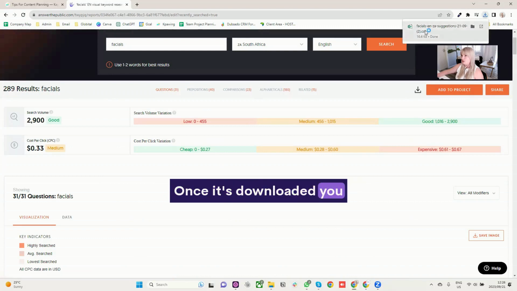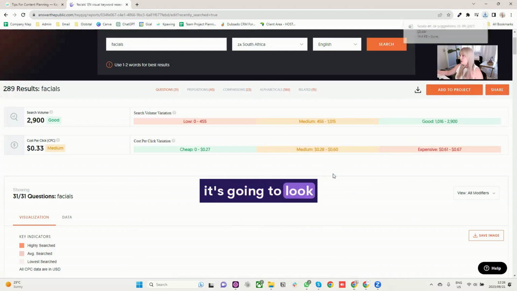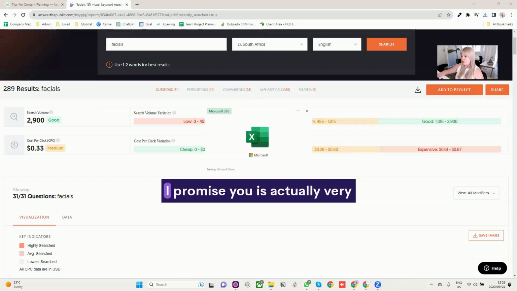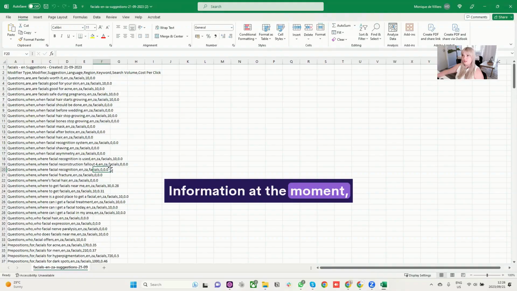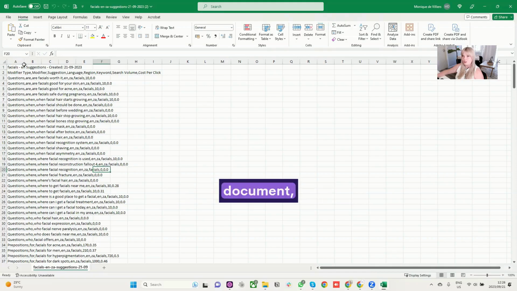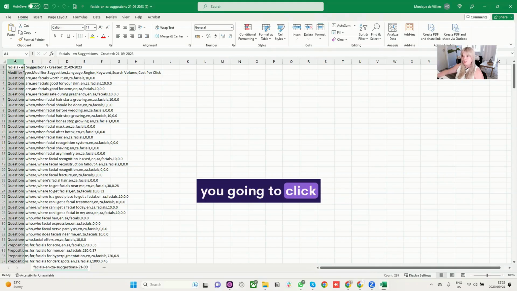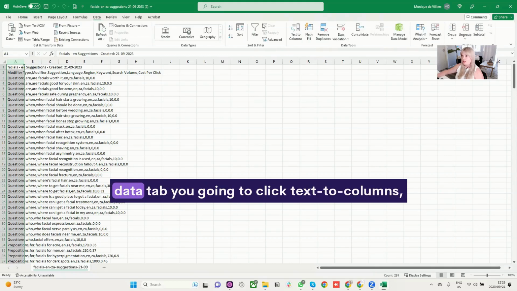Once it's downloaded, you're going to open it. And it's going to look a bit confusing, but just bear with me. I promise you it's actually very quick and easy to adjust it. So as you can see, it's just a whole bunch of information at the moment as it exported as a CSV document. But what you're going to do is click on the column there. You're going to go to the data tab. You're going to click text to columns.